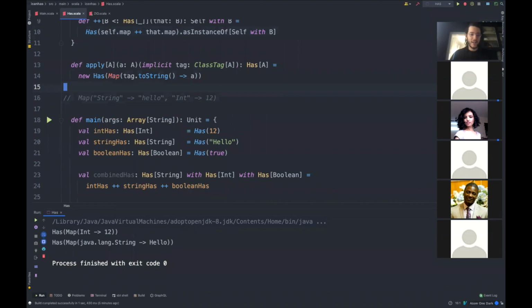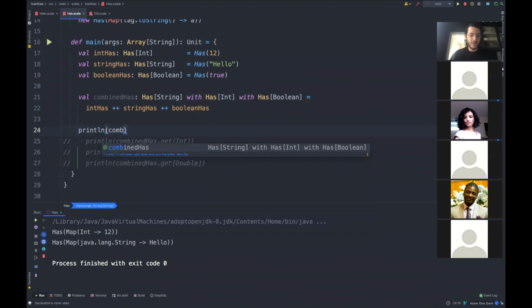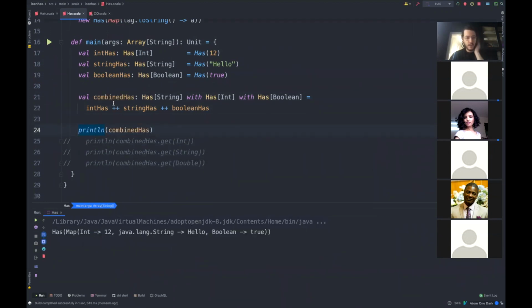So now let's try our ++. Okay, it compiles, which is cool. Obviously, let's print it out and make sure everything is in there. And yeah, we have Int goes to 12, String goes to hello, and Boolean goes to true.